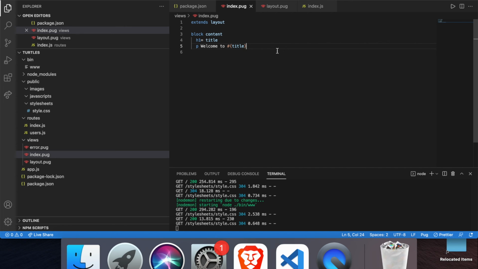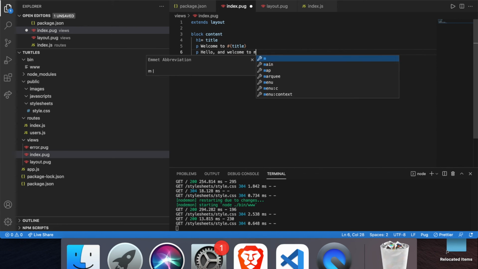This index file is extending the layout, which means the block of content in the index file is going to be placed where block content is in the layout file. And if we were extending index, it would be the opposite way around.